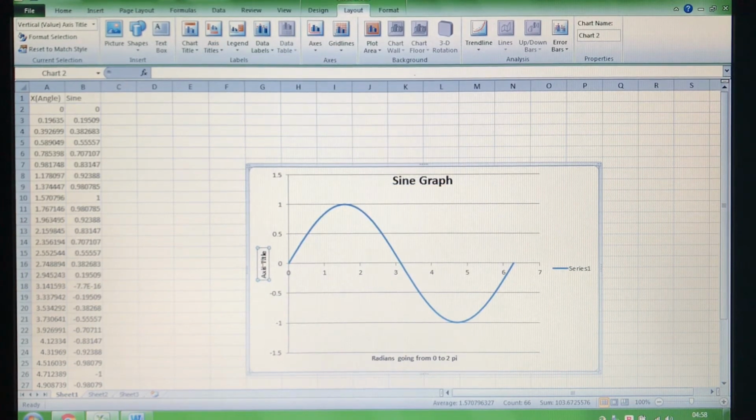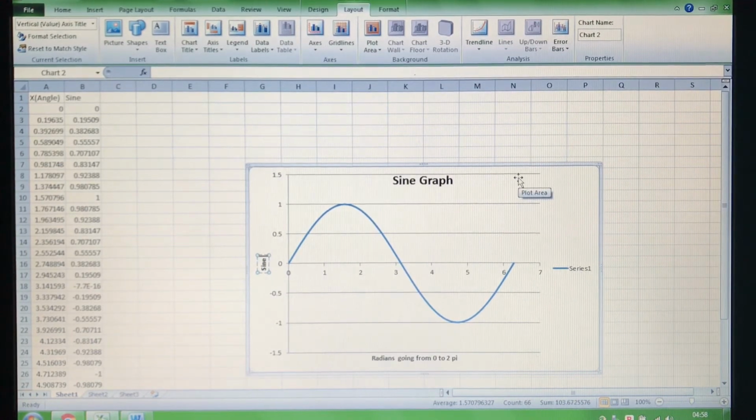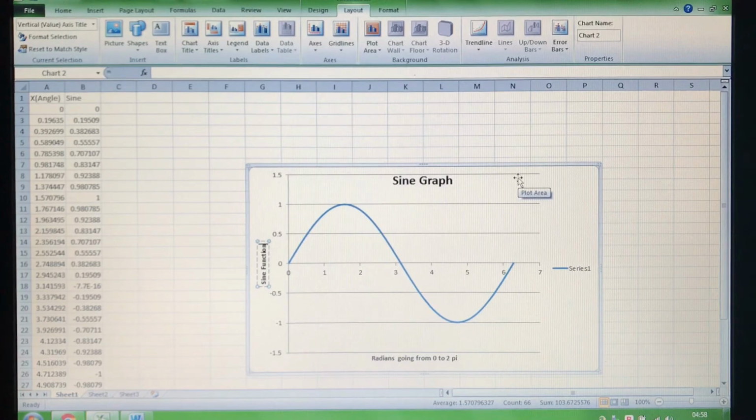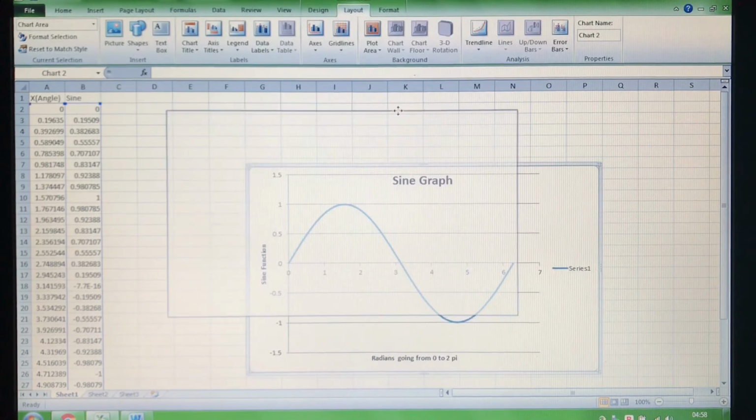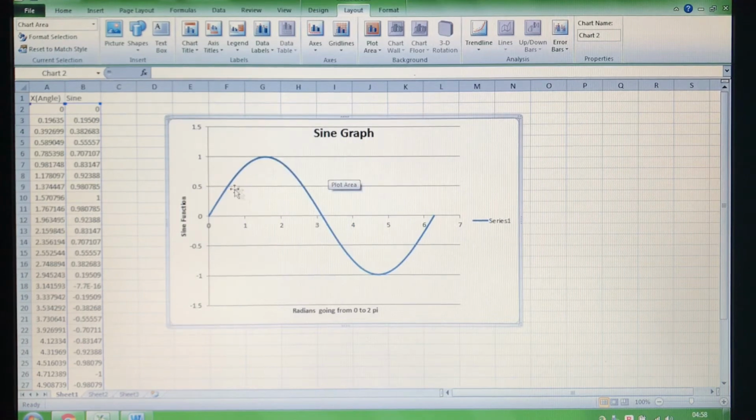Rotated title, looks better. And this is my sine function that I just plot. So sine function, and that's my sine graph. So that's basically how you plot a sine graph.